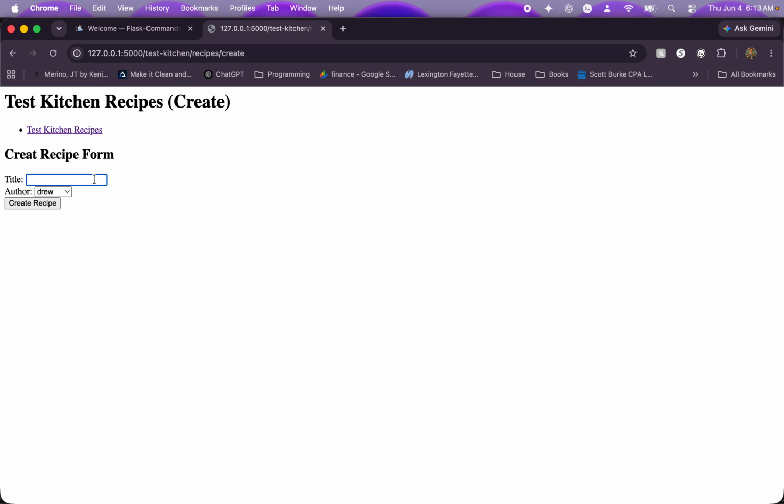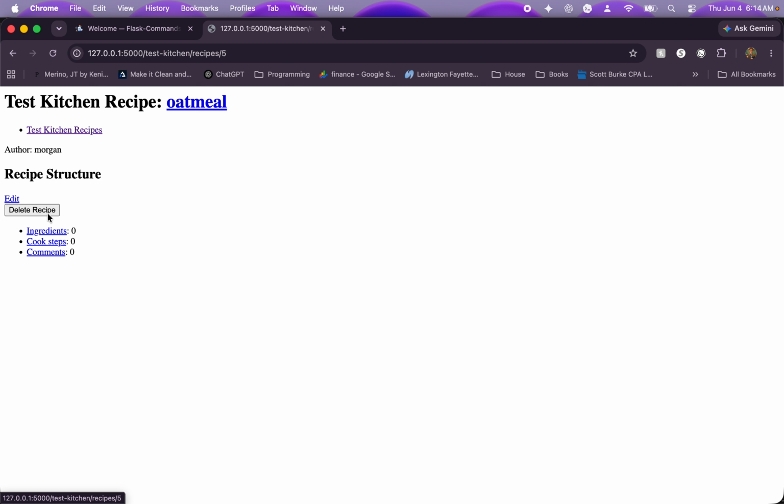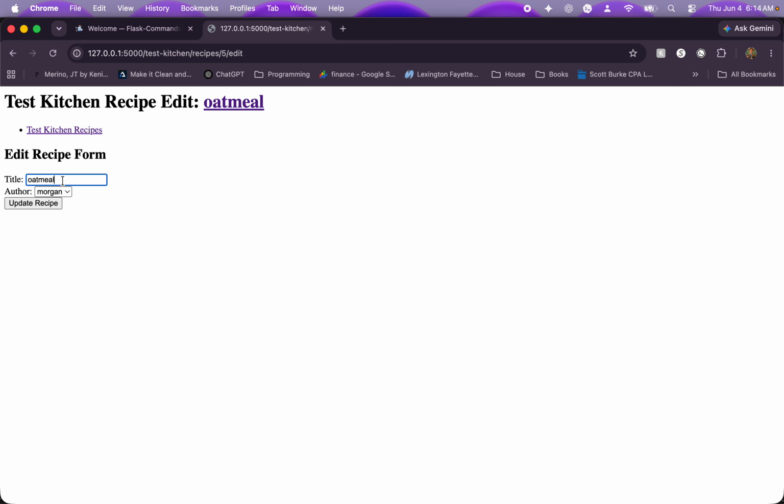Let's say you're going to make oatmeal. Okay, and the author is going to be Morgan. So you create it, boom, it appears right here. You can go into that oatmeal and see we have not made any ingredients, no cooking steps, no comments. I can edit it. I can say oatmeal new, and it gets edited. I can delete it. So you have your full CRUD experience through this app.